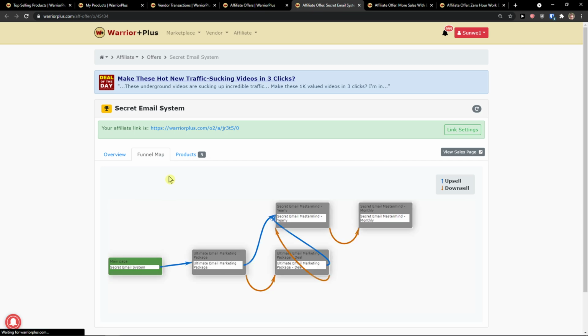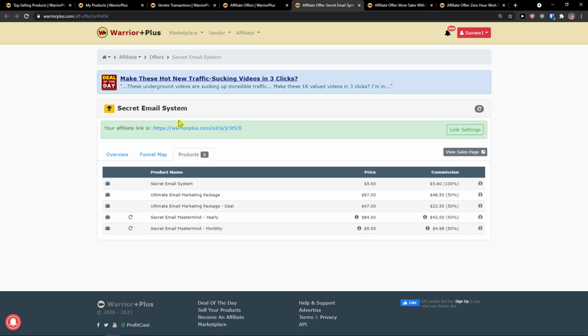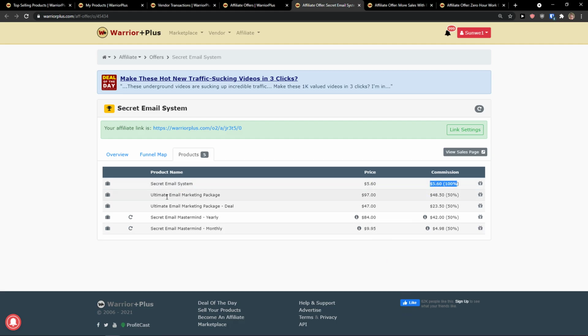Then you would have the funnel map, and this is the secret email system, then the ultimate email marketing package, and now you see the funnel, how it works. And then you would see the products here. So for the secret email system that I would have, it costs $560 today, and I would get everything. And then he would sell through the email and everything for $97. That's a commission of $48.50 for me. And this is how it works, and this is how you simply see it.